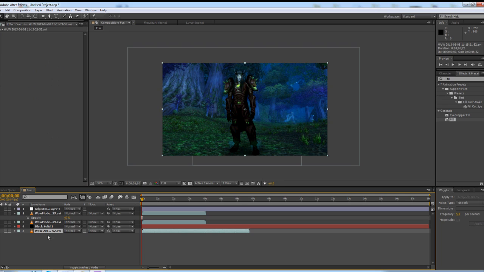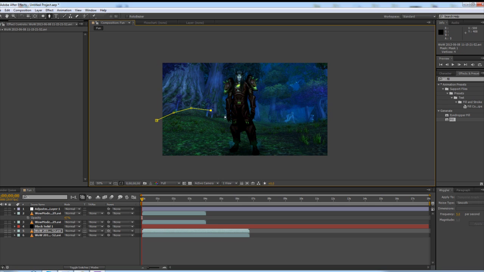So what we're going to do is take the background layer, select it, and hit Control-D. And using the pen tool again, hit the letter G or click the pen tool up there. We are going to cut out all this stuff that's kind of far away, like the distant trees and all that good stuff.